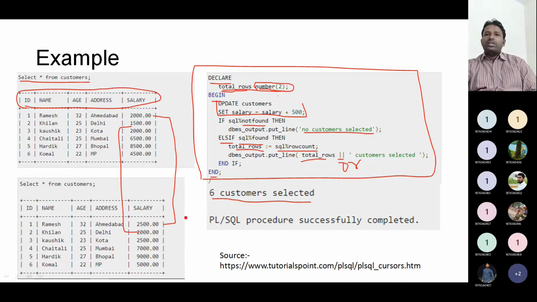What is 6? That is the row count, the number of rows affected. How many rows are there? There are 6 rows, so all 6 rows are affected. That's what we got here. When you execute a normal update query, 6 customers selected will not be displayed. That happens only in PL/SQL, with the help of the cursors concept. So this is about implicit cursors.